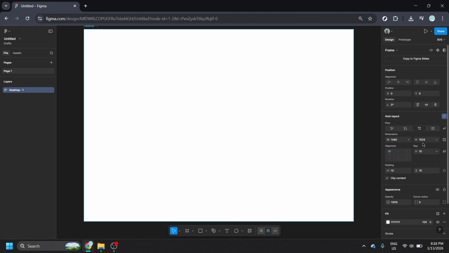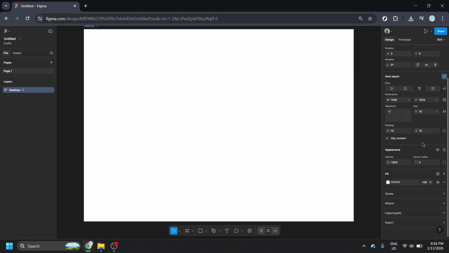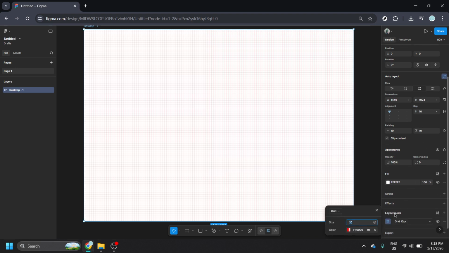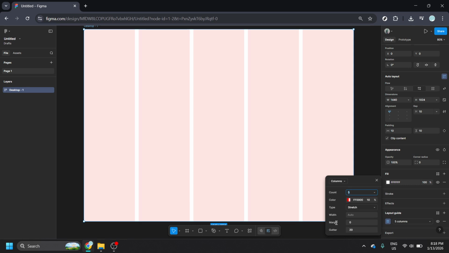Now, scroll down in the right sidebar until you find the Layout Grid section. This is where we add and configure grids for the selected frame. If you don't see a grid yet, click the plus icon to add one. By default, Figma may add a square grid. We want columns, so open the grid type dropdown and switch it from grid to columns.